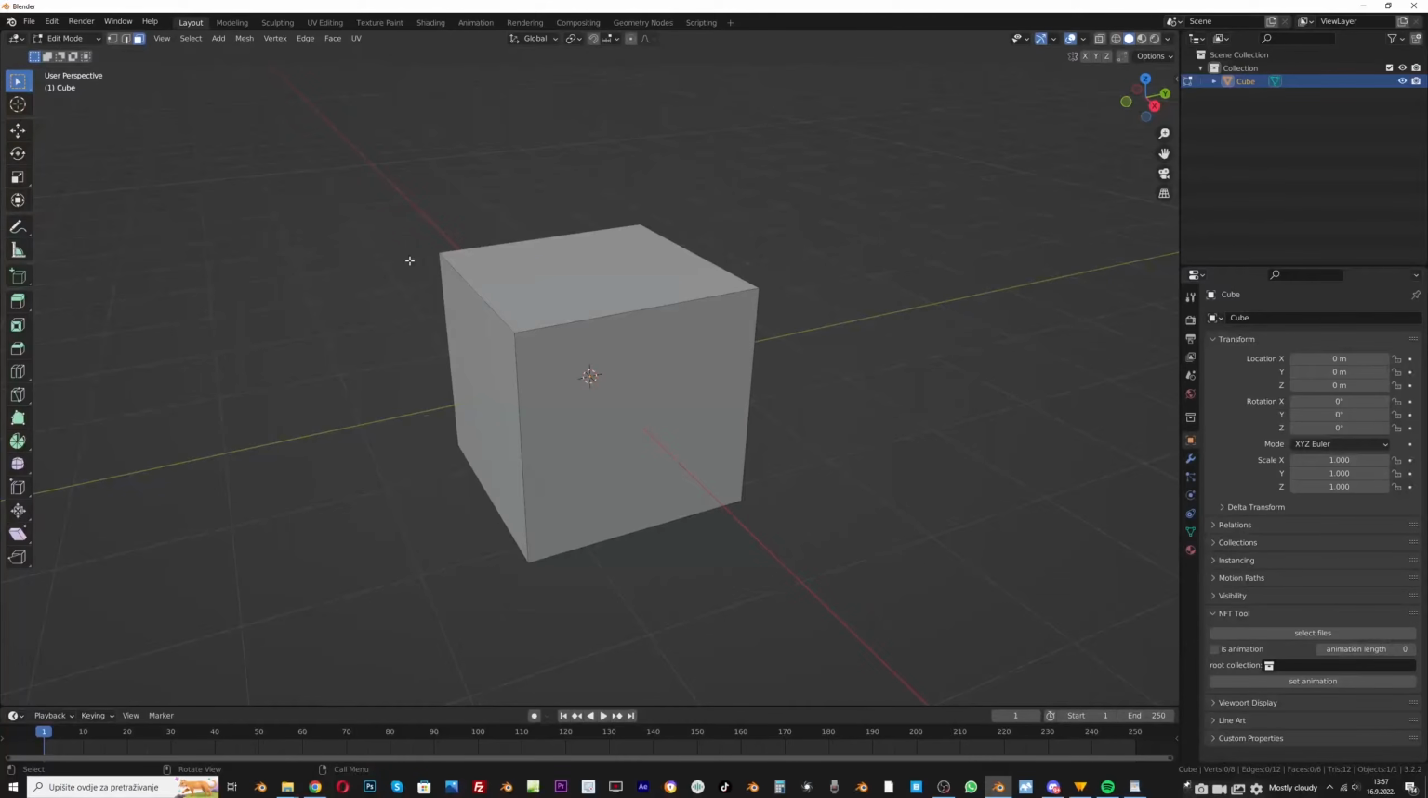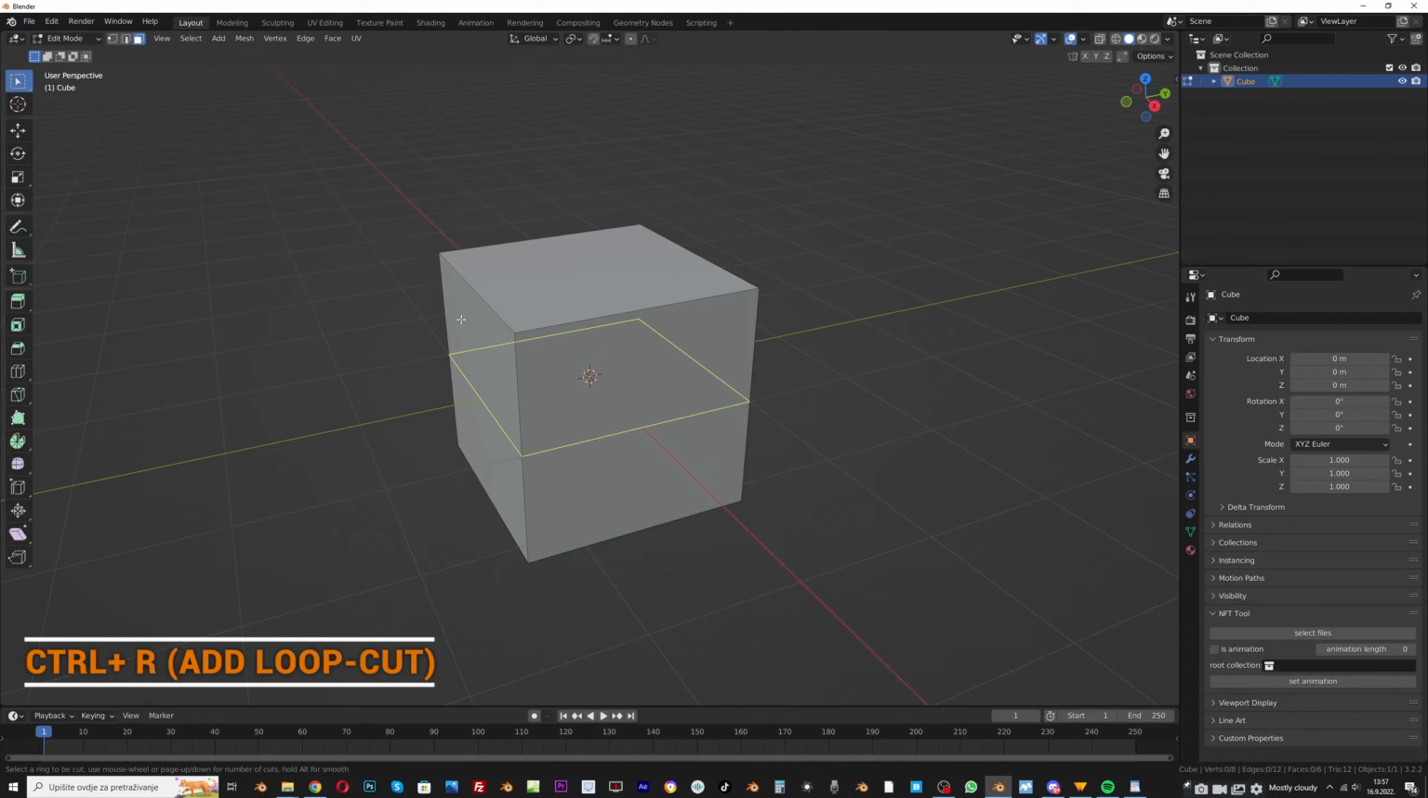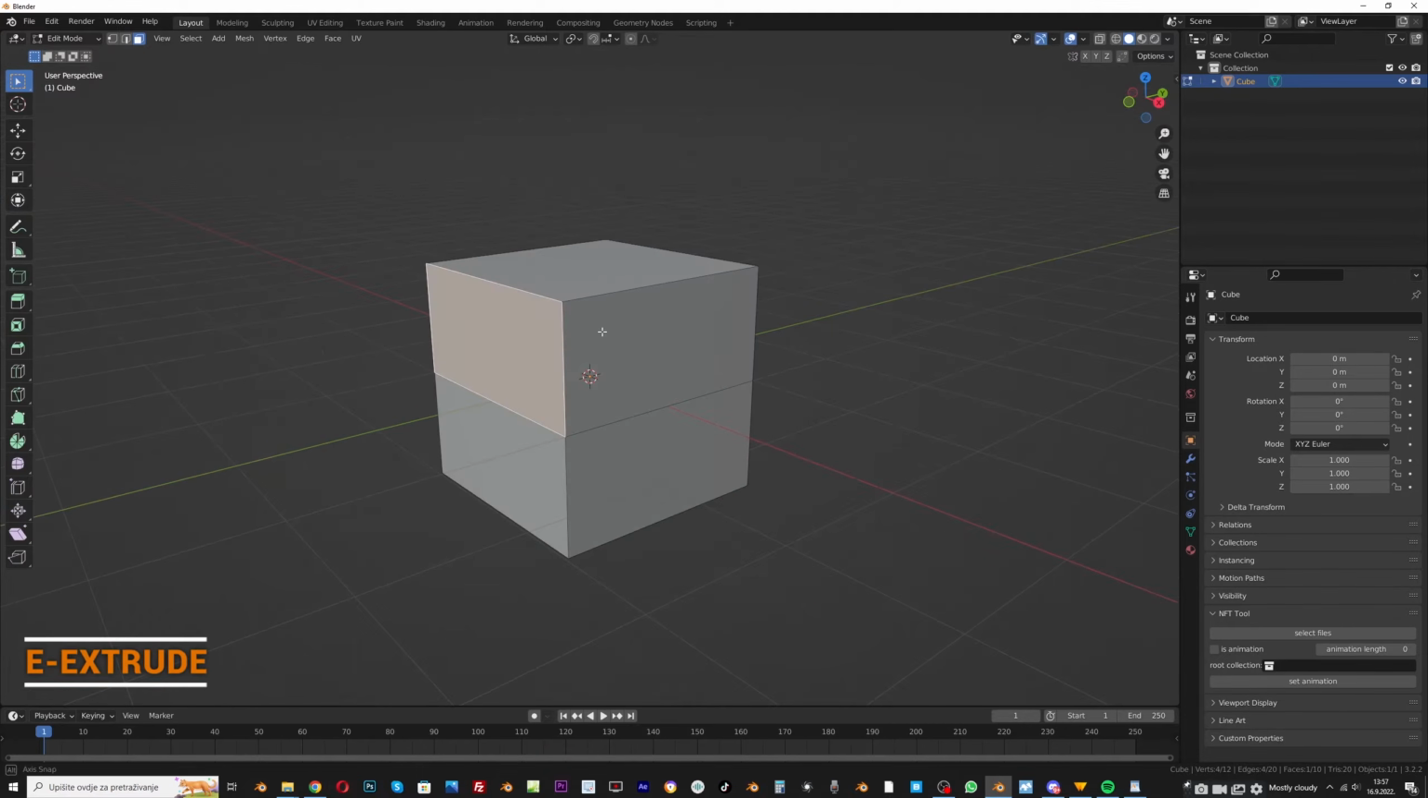There are a large number of options that we use in edit mode. Some that we use often are Ctrl R to add a loop cut, E to extrude and Ctrl B to bevel.